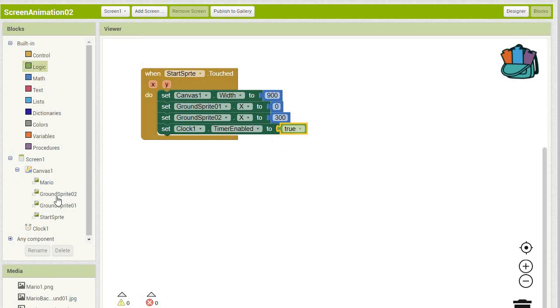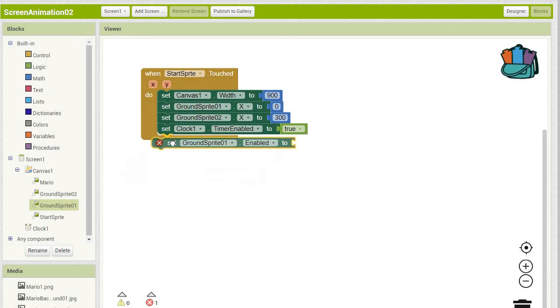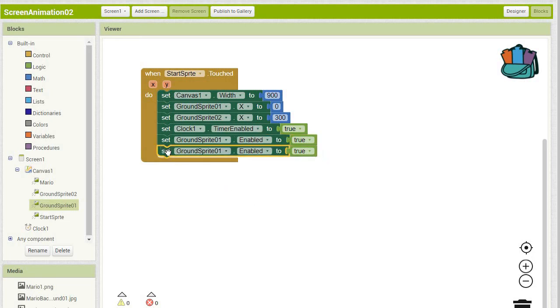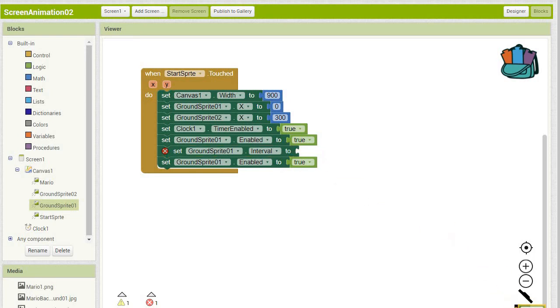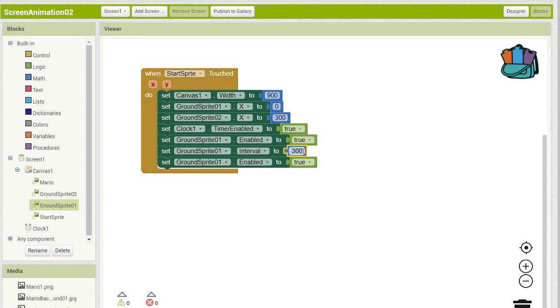So I'm going to come into my ground sprite 1, and I'm going to get the enabled. That's the second green one here. And I'm going to set the enabled to true. But that's not all I'm going to do. I'm also going to set the interval and the speed. So I'm just going to duplicate this and duplicate it again. And I'm going to set the interval. So I don't need a true. My interval is going to be a number. I'm going to set it to 100.